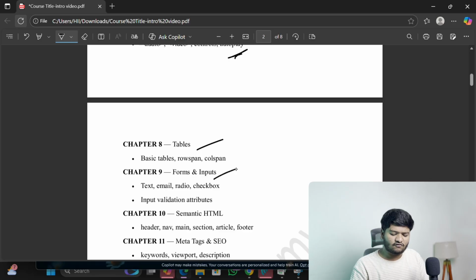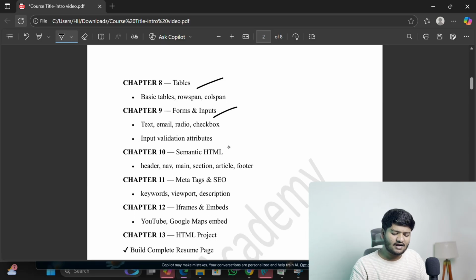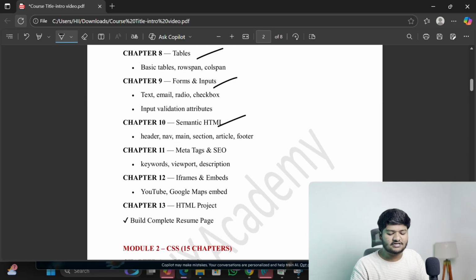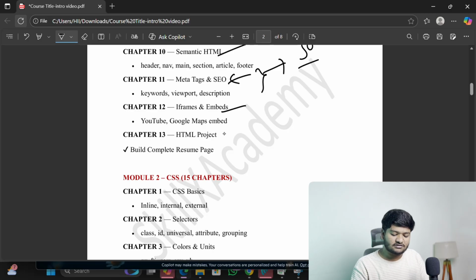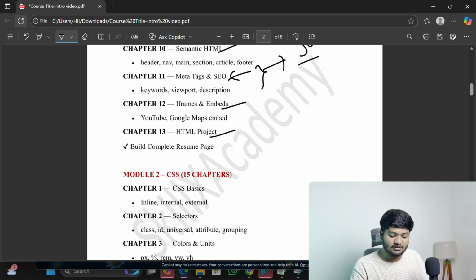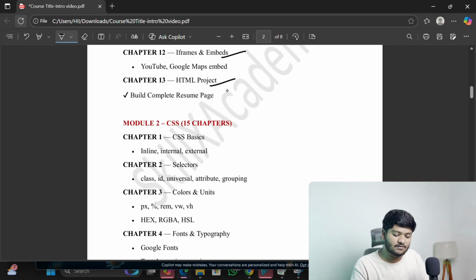What are tables, forms and inputs, semantic HTML, meta tags and SEO. This would be an advanced concept in HTML, though it's a very important concept for search optimization. What is search optimization and all? We'll see in our series for sure. Iframes and embeddings, HTML project. We'll do a great HTML project which includes these 13 chapters. For sure it's practical.